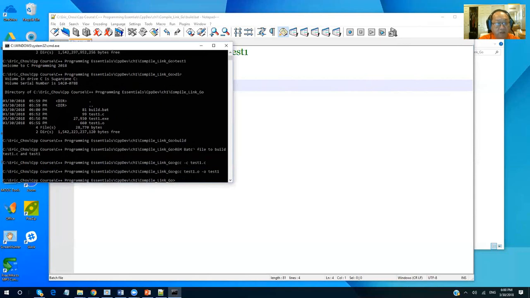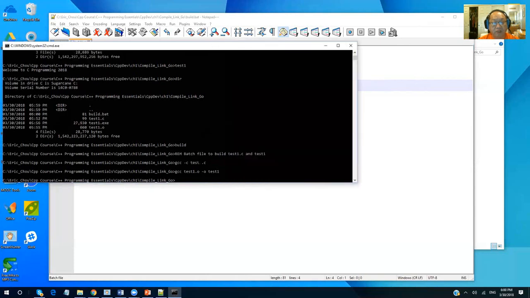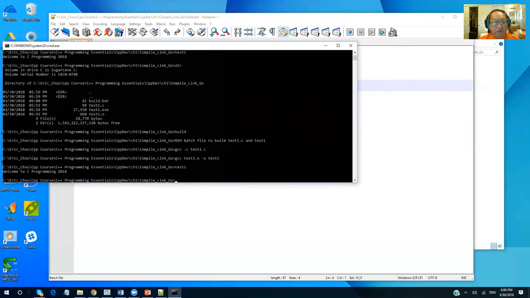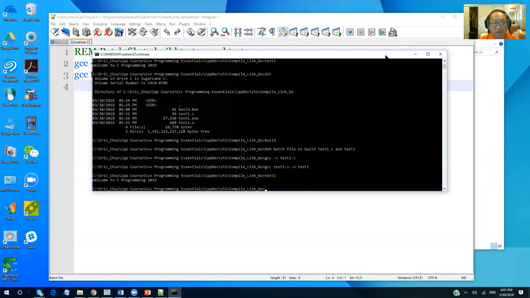It completely does the compile and link, three steps. The first one is a comment line, it takes no effect. The second one compiles, the third one links. Now I need to run. So it's test1. I have "welcome to C programming 2018." So that's the first program, and we finished the compile and link process.